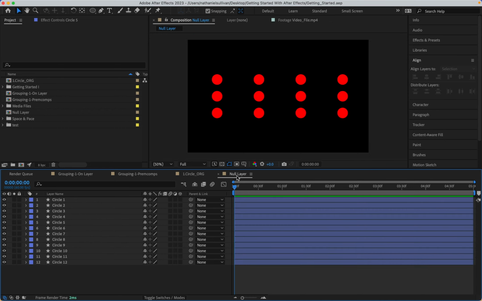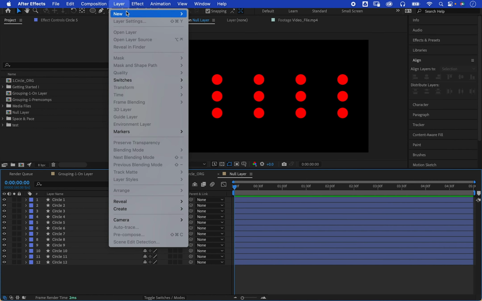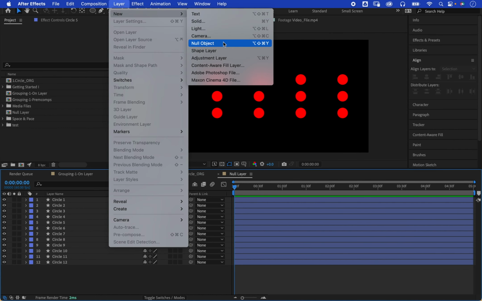Over in this composition, I have lots of red circles, each on their own layer. I can group them together and animate them by parenting them to a null layer. A null layer is an empty layer that has a transform menu. I can keyframe this layer, then parent or link it to another layer or multiple layers to change them all at once. To create a null layer, go to Layer, New, Null Object.